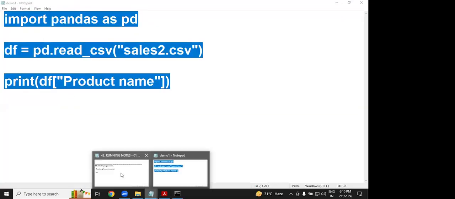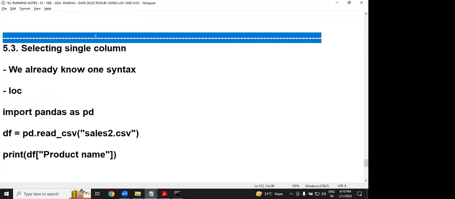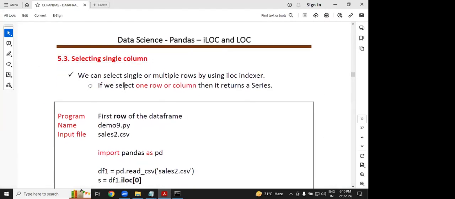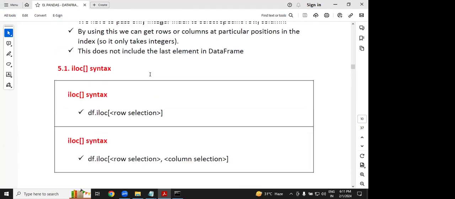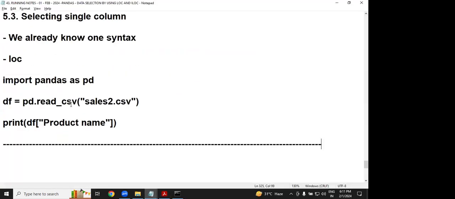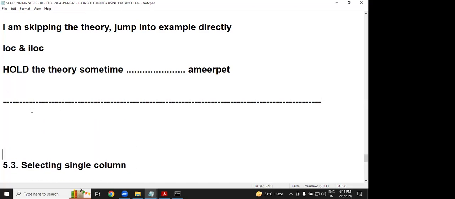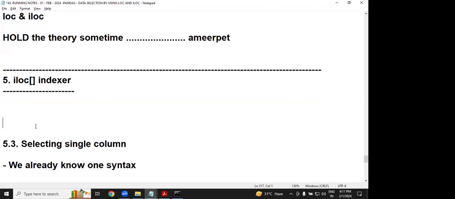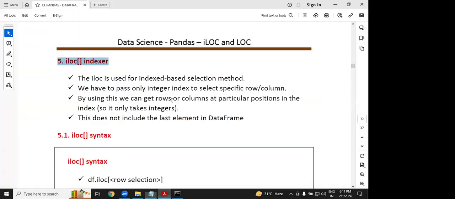Take this example: accessing a single column. Move to the next one. We can select single or multiple rows and columns by using the iloc indexer. The first topic is the iloc indexer. Let us keep that as the heading. First, let us understand the iloc indexer. Later, I will explain the loc indexer. Focus, please.